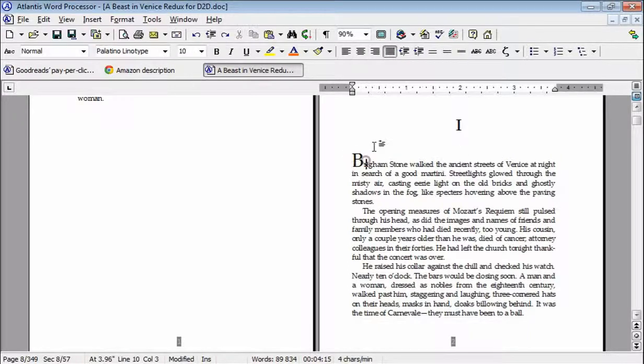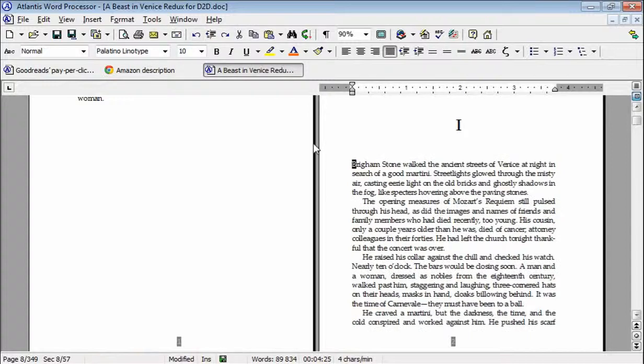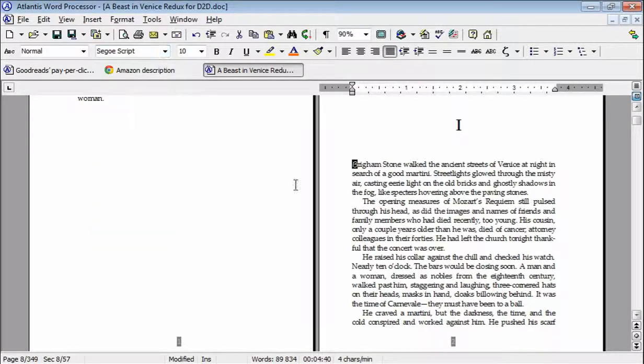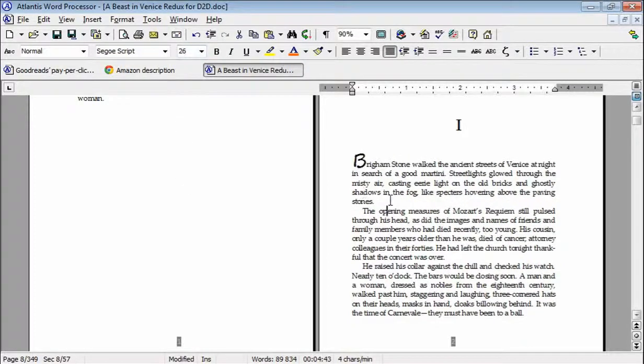So let's get rid of that. I'm going to undo that. I don't know. Let's find a font that is kind of interesting. So here's a script font. I'm going to make that big. So it looks like that. Is that a good one? I don't know. It'll translate.